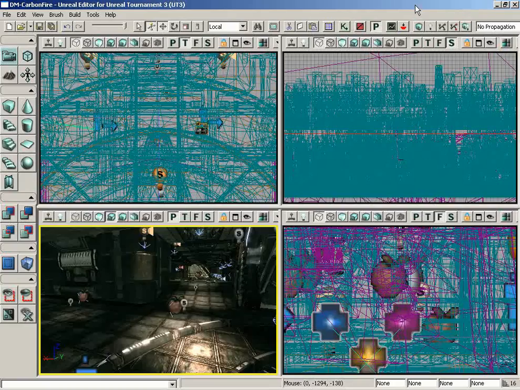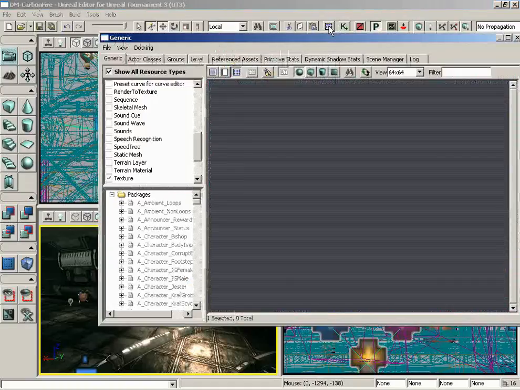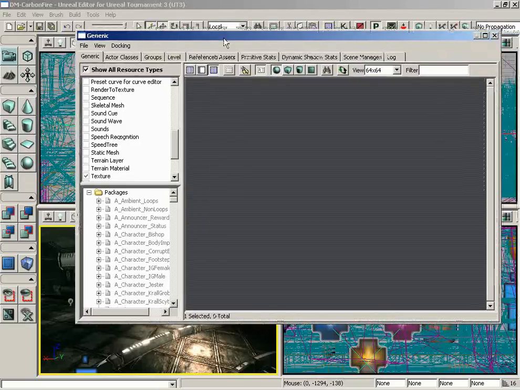In this video, we are going to give you a general overview of the many different browsers available to you inside of Unreal Ed. To get access to the browsers, I'm going to start off by clicking on the Open Generic Browser window button located up here in the toolbar. And if I click on that, we get the generic browser.